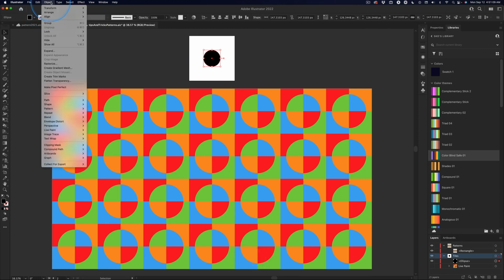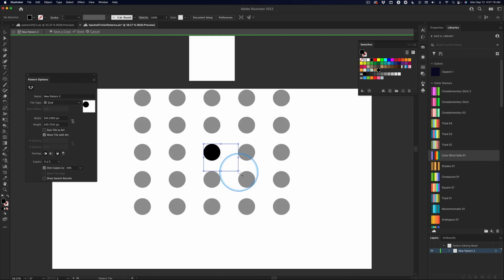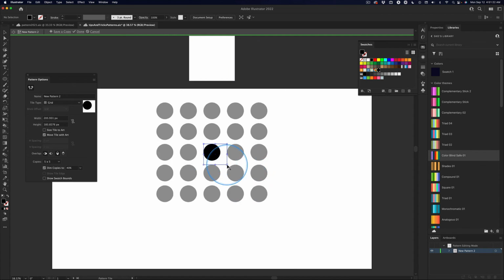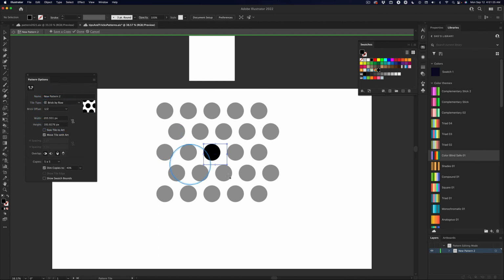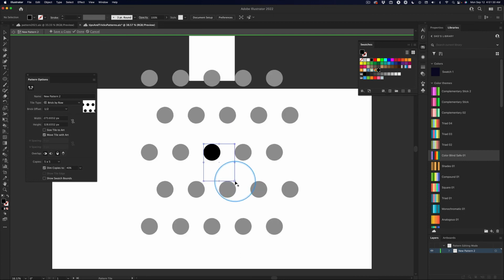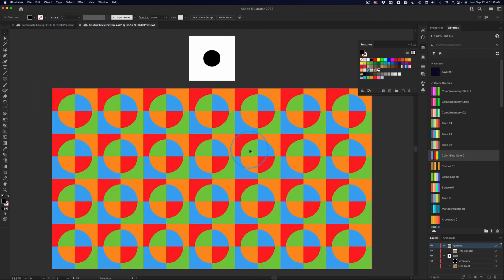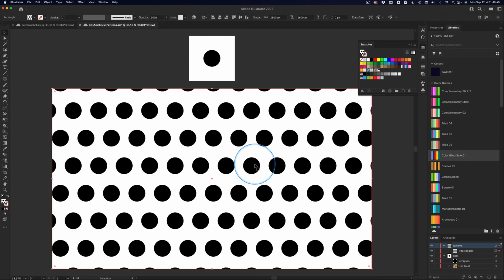Click once on that, Object, Pattern, Make, and then I'll show you this thing. Just click and drag on this, spread out our pattern, change the grid. We got polka dots. You can kind of see, bring them closer together, take them further apart. Pretty simple thing to do, and that's all there is to it. Click Done. Click on the rectangle which contains the pattern. Click on a new pattern tile, and you got polka dots.